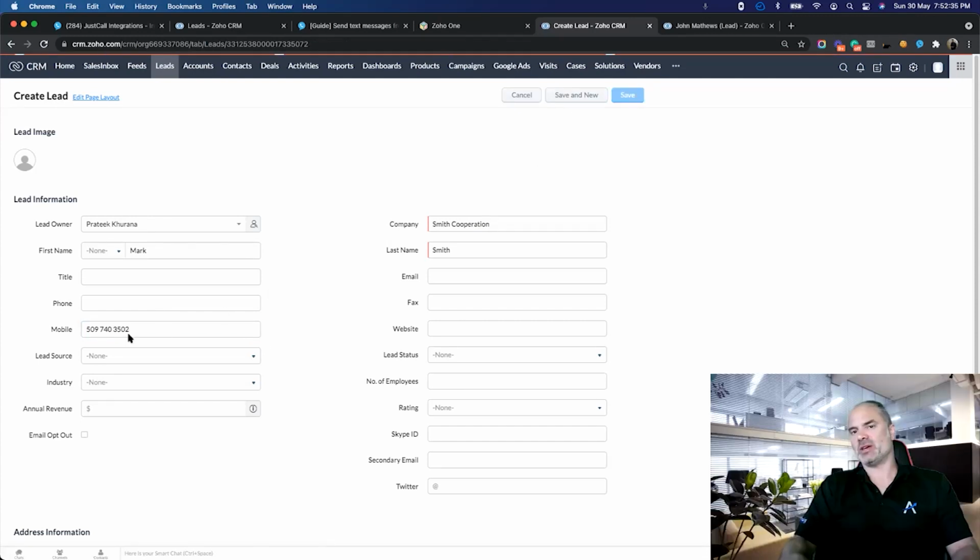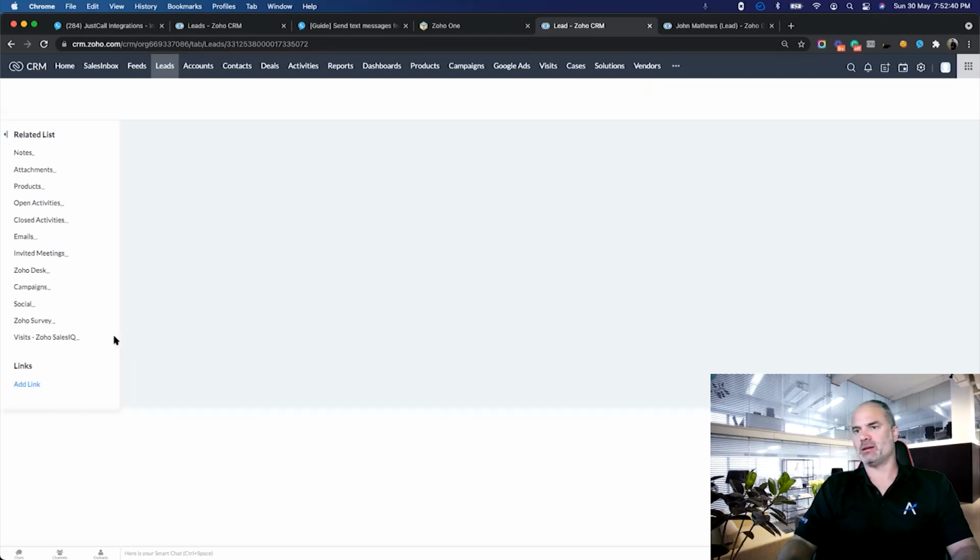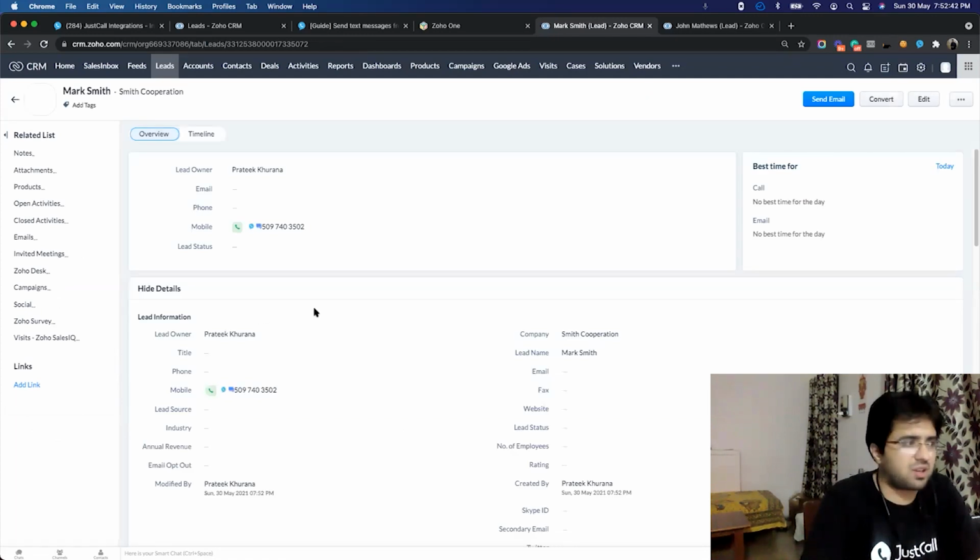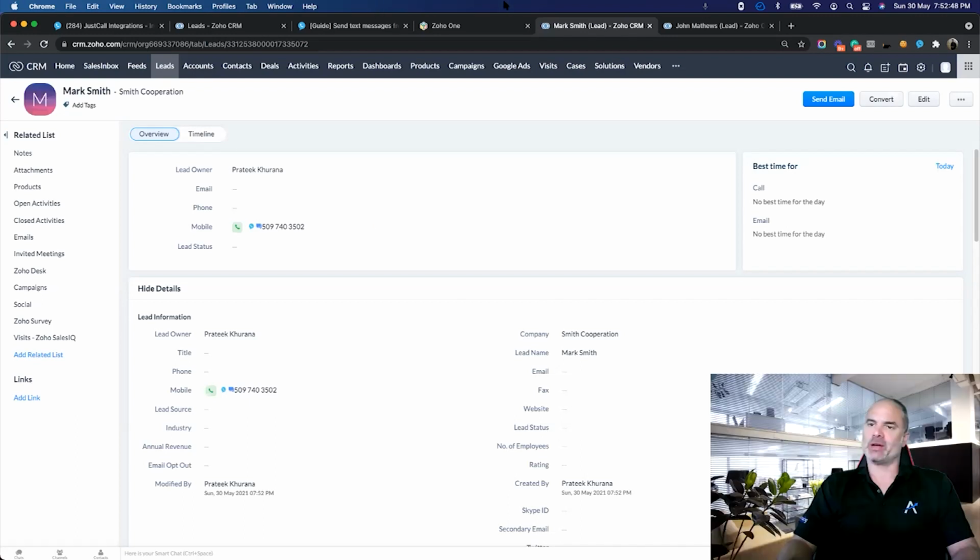Do you need to have the country area code or just the area code? It's not necessary, because our systems are smart enough to detect which country this number belongs to, based on the area code of the city.